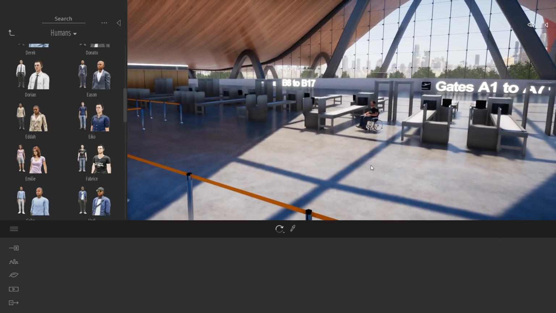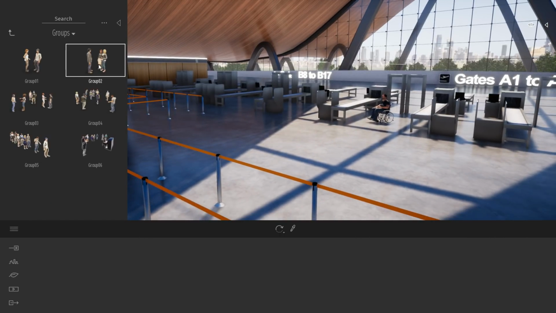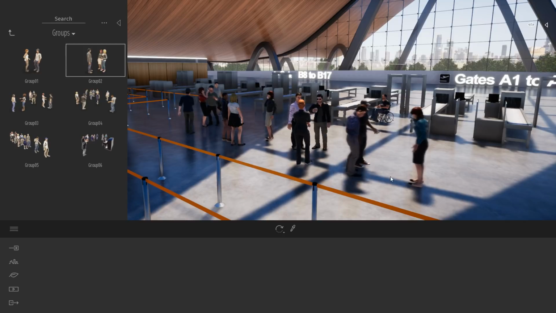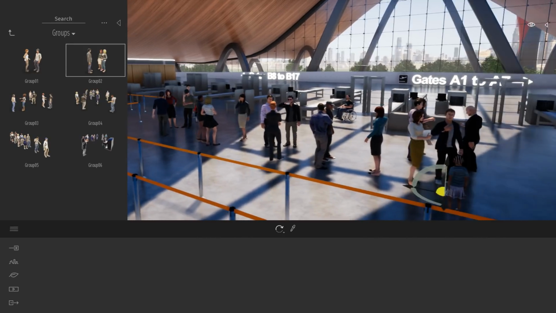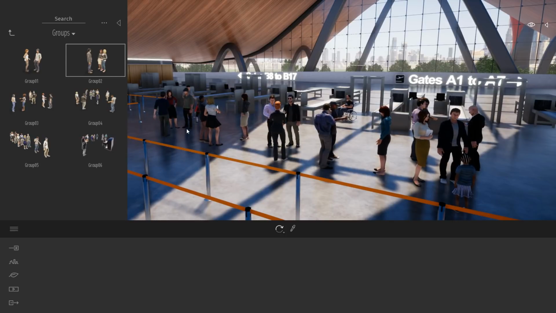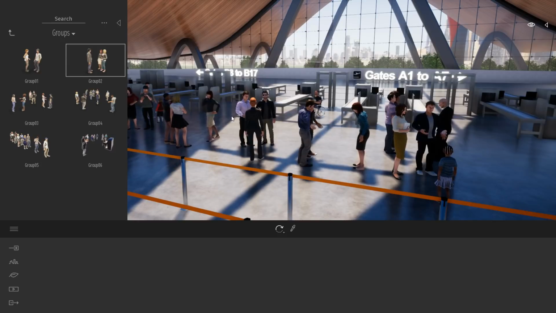By drag and dropping one character at a time like this, it could take some time to populate the whole project. This is also why we have a group section. In the group section, if I select, for example, this group of 3 characters, each time I click on the viewport, this will randomly add characters directly from the Twinmotion library. And it will take from the whole folder of characters, so you won't see any repetition.